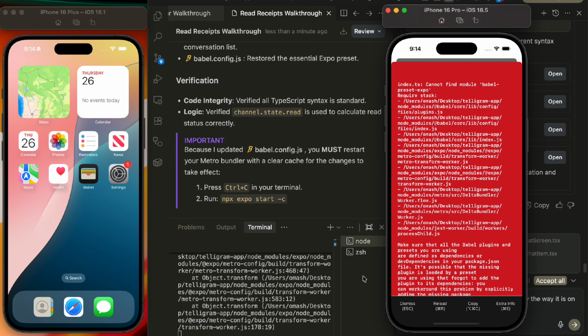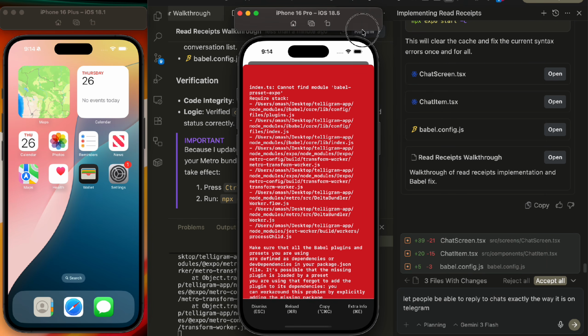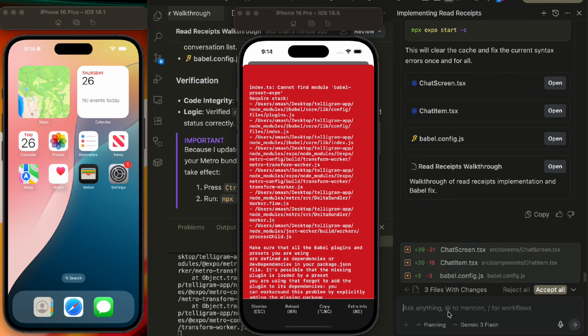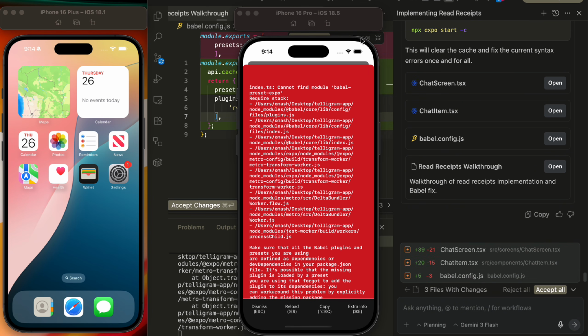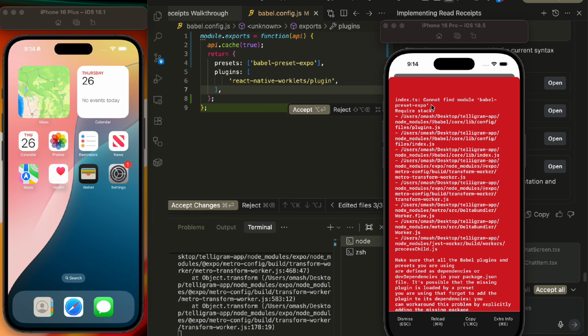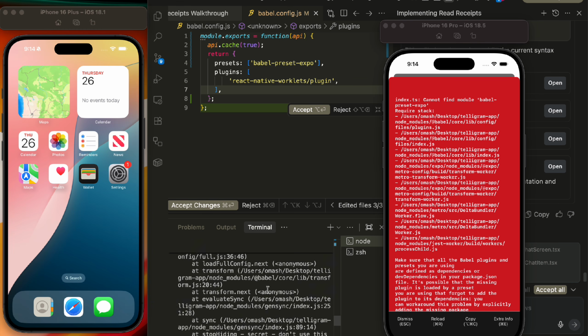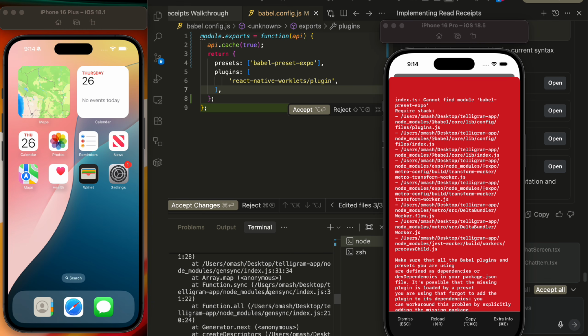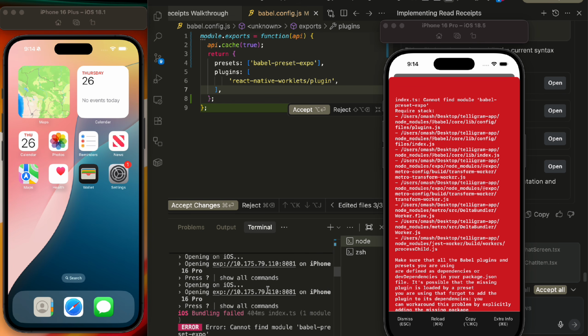and it's still showing this error. So we have to fix this error. Let's remove this first. I wonder why we had to edit the babel.config file. Okay, cannot find module babel-preset-expo. So let's find a way to add this module, babel-preset-expo. Let's see what we can do.